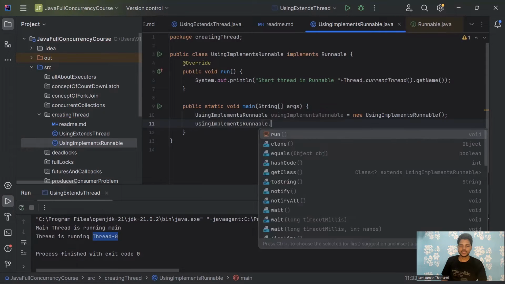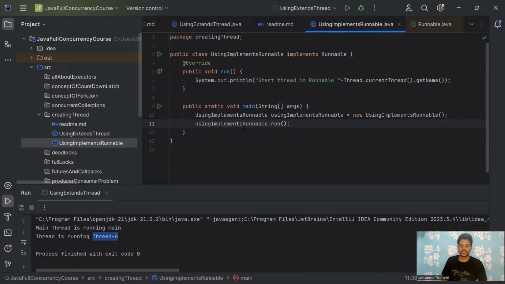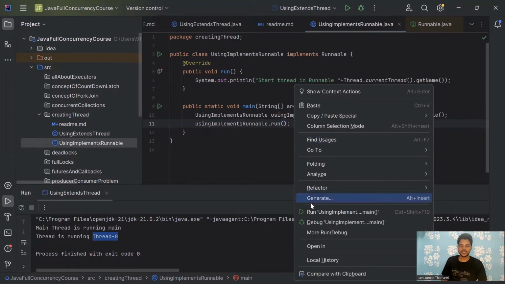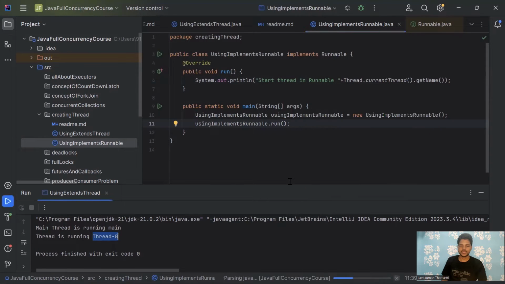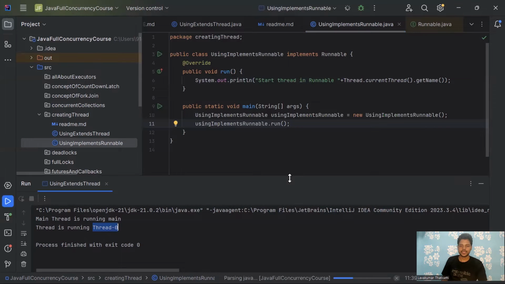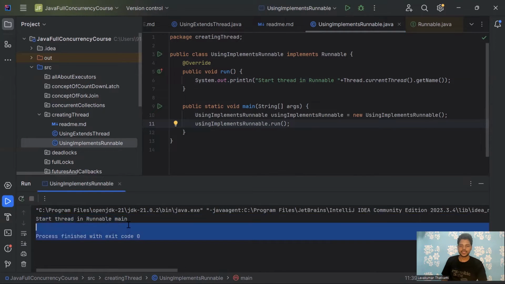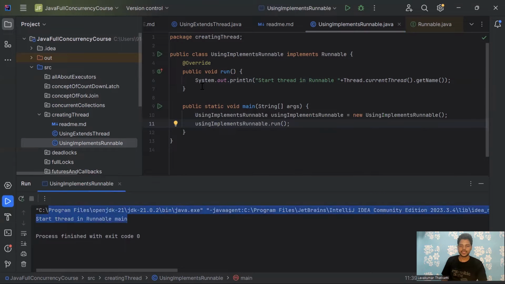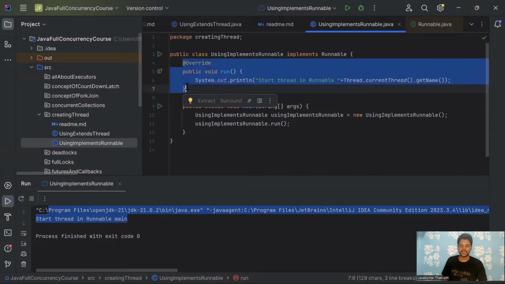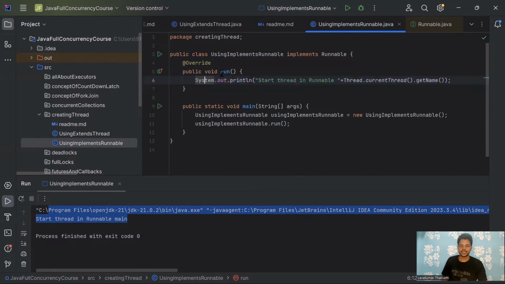And what will happen if you directly call the run method, right? So here, what exactly will happen? Nothing will happen, just like a normal thread only. It basically invokes the main method. If you see, start thread is basically runnable main thread. Which means you cannot directly invoke the run method, just how we saw using extends, right?